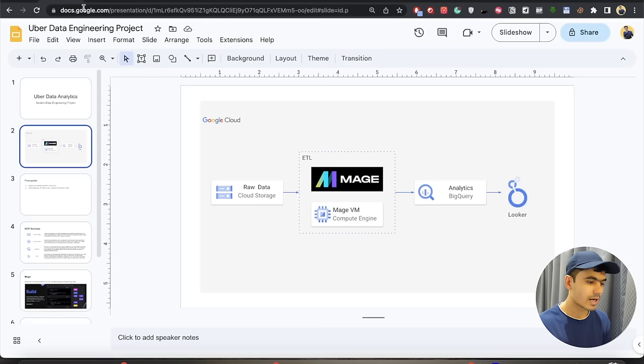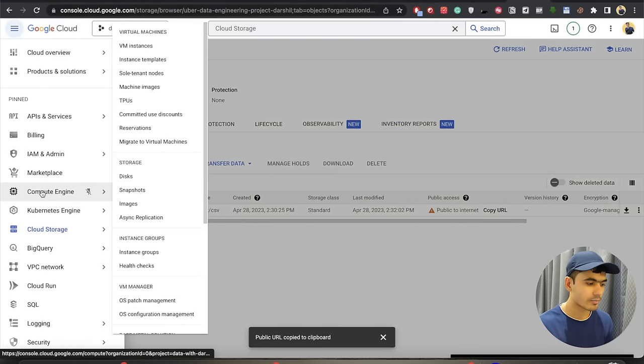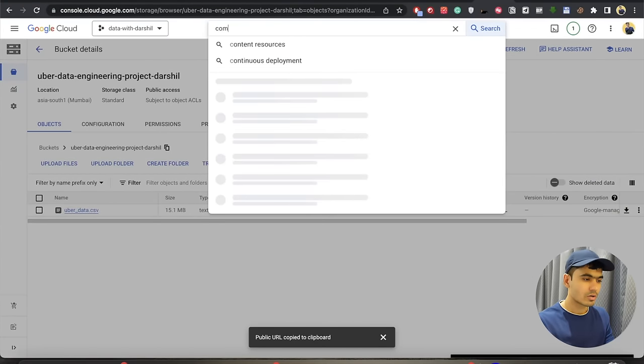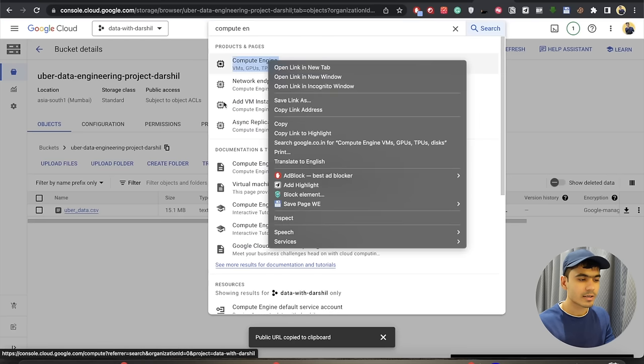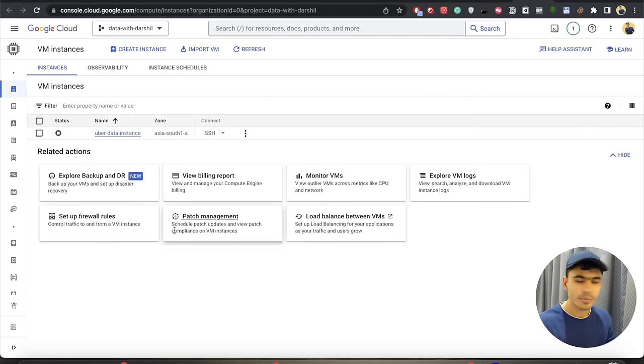The second step in our architecture diagram is that we want to deploy Mage onto the compute engine. That is pretty simple. Just open this menu and you will find the compute engine. Right click on this and open in a new tab. If you don't find it, you can always search for compute engine and you will get it over here also. Over here, I already have an instance available, but compute engine, as we already discussed, is basically the online computer where you can run your code, store your files and stuff like that.